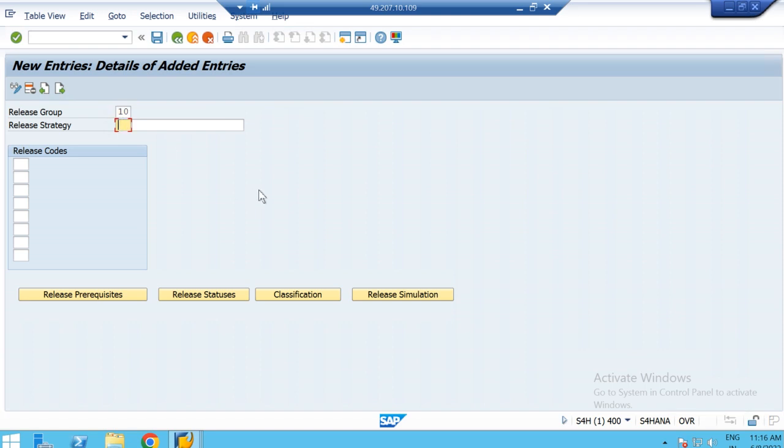Okay, what is the release strategy? Suppose 01 is the release strategy. Release strategy 01, that is the description. Now release code. I have created 4 release codes, but it is not necessary all 4 should be here. I can put any 3 or any 2, any 1. It does not matter. Suppose I am taking these 3. Whatever I created, that does not mean all codes should be put here. It is not like that.